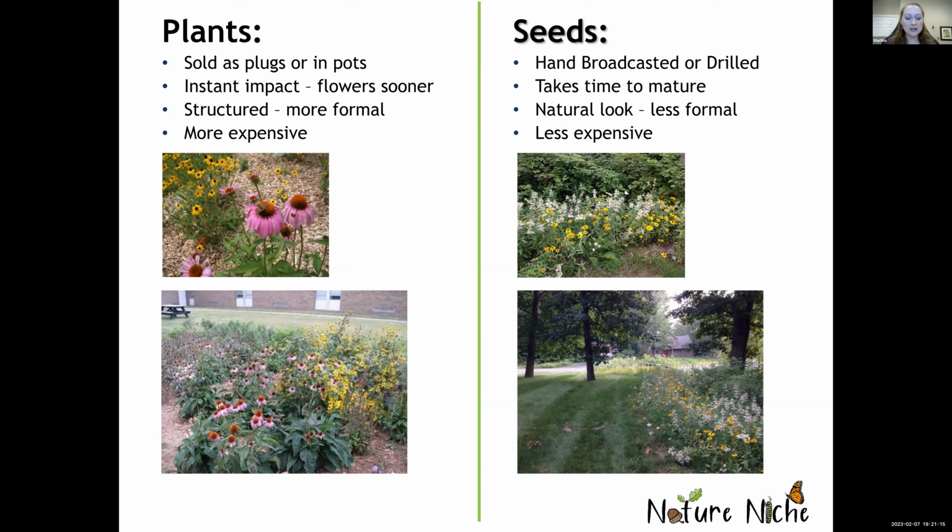For doing a native seeding, you can hand broadcast or drill. It takes time for these plantings to mature. Think 3 to 5 years before it really starts to look like something. It'll have a more natural look and be less formal in appearance, and it is less expensive. It is trickier in seeded areas. You'll have more weeds, and those can be hard to ID. It can be difficult to ID the little native plant seedlings, and you have to make more decisions about whether this is something I need to keep or get rid of. So just keep that in mind.